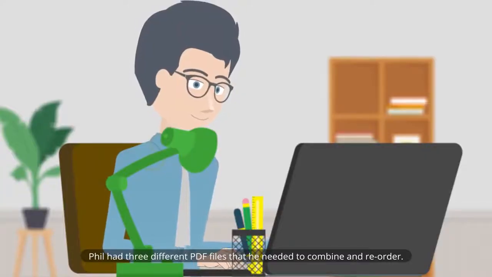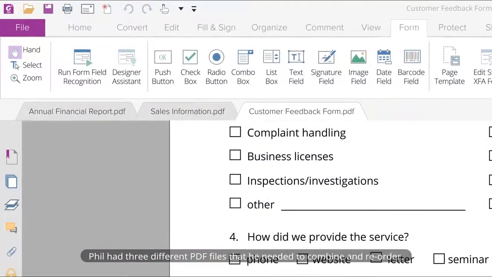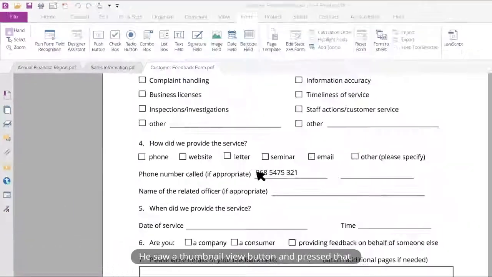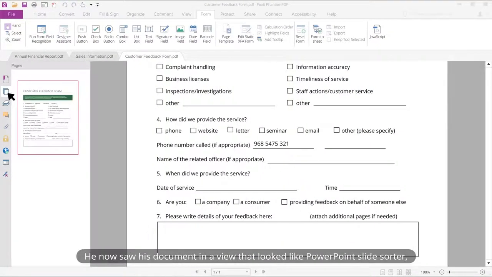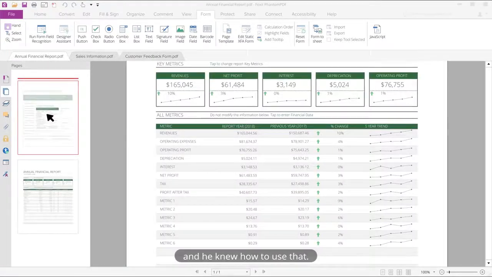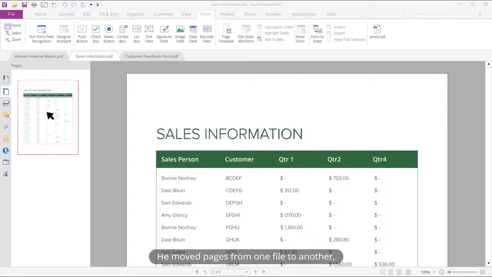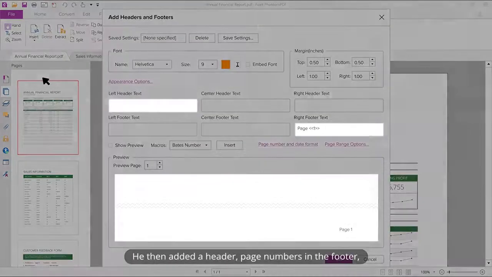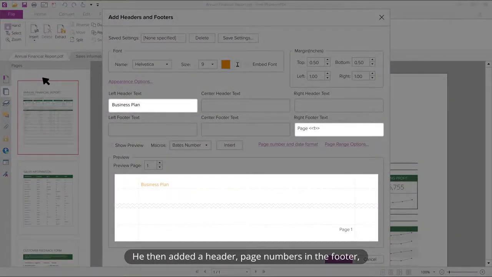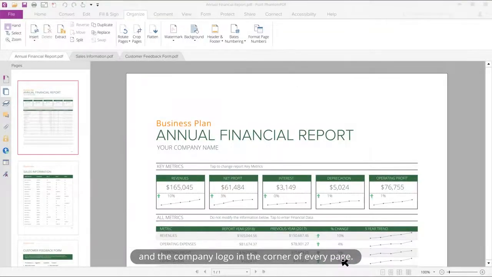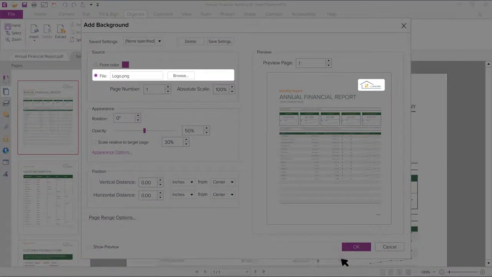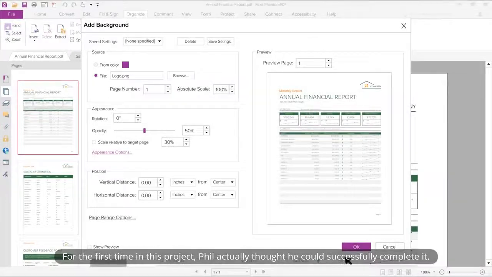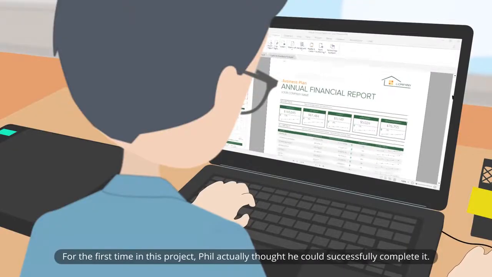Phil had 3 different PDF files that he needed to combine and reorder. He saw a thumbnail view button and pressed that. He now saw his document in a view that looked like a PowerPoint slide sorter, and he knew how to use that. He moved pages from one file to another, and then within that document by dragging and dropping the pages. He then added a header, page numbers in the footer, and the company logo in the corner of every page. For the first time in this project, Phil actually thought he could successfully complete it.